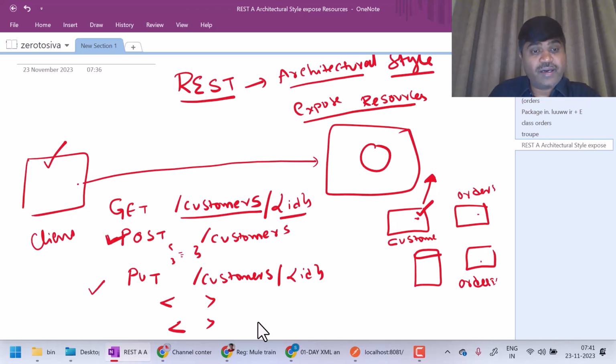There is an HTTP header called Content-Type. The value should be application/json if you are sending JSON in the body, or if you are sending XML in the body, you have to specify the Content-Type header as application/xml.